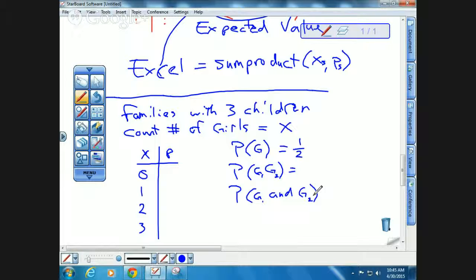So is it true that having a girl already, I'm still equally likely to have a boy or a girl later? Is that true? Remember that crazy video we watched the other day? Yeah. Birth stuff's kind of funky. There's a lot of weird stuff going on there. There's some evidence that the gender of your first child has some effect on the gender of your next child. Let's make believe it doesn't, that they are independent. So that means I can just say that's 1/2 times 1/2, or a quarter.